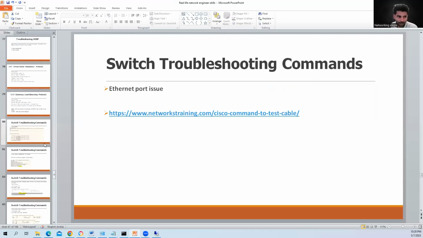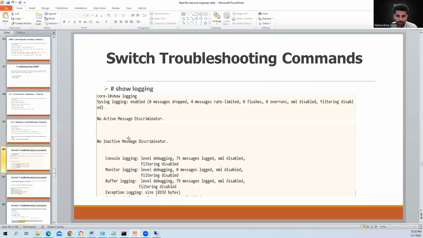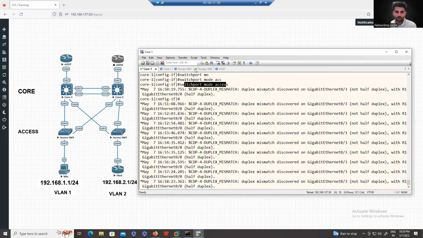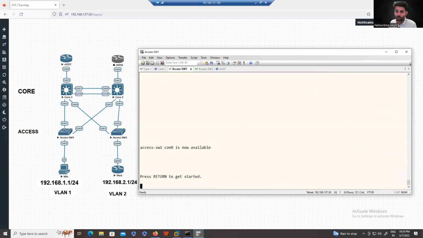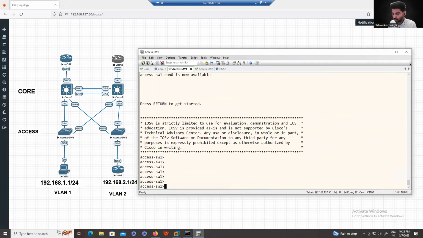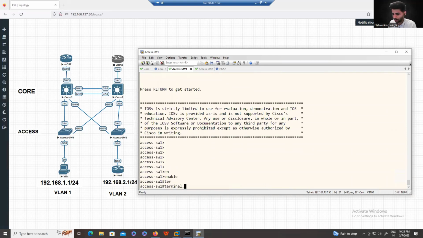So let me go again from the start. First, show logging. Terminal monitor: as I told you, by default we are not seeing the log messages through the remote line. So on the remote line, when we want to see the live log, we always use this command, terminal monitor.